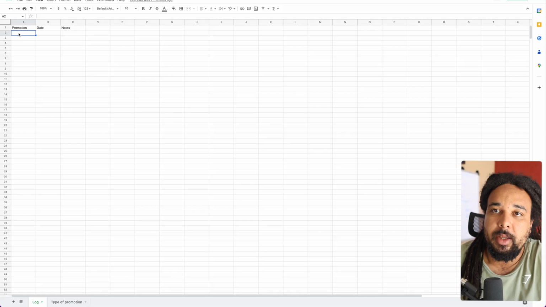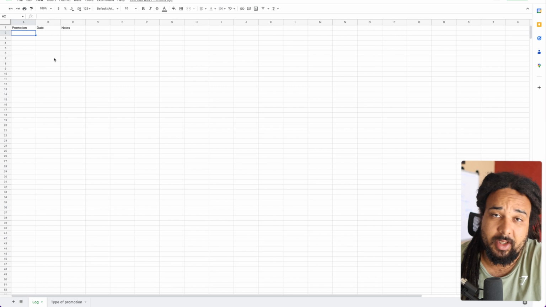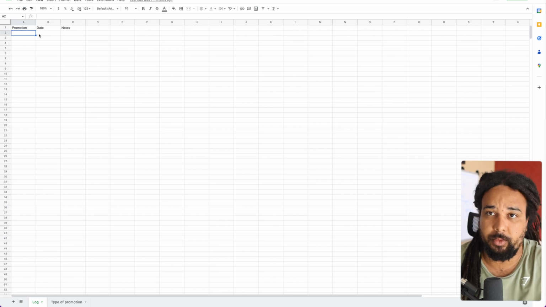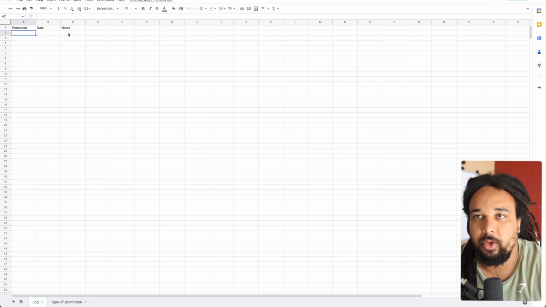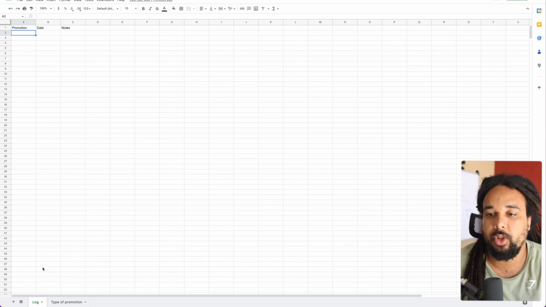So just write down the promotions every time. This is a log, so every time a promotion comes, just write the date, and take some notes where you're able to find any products and stuff, like what's going on with it.